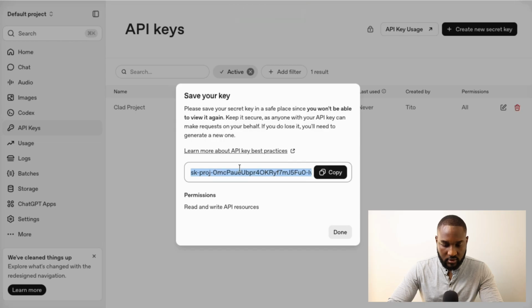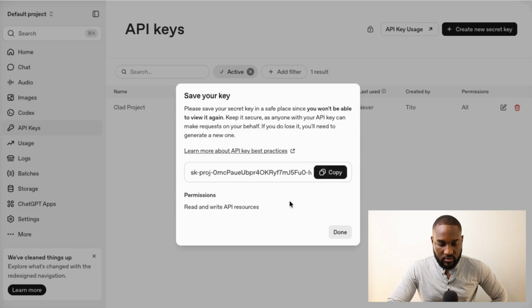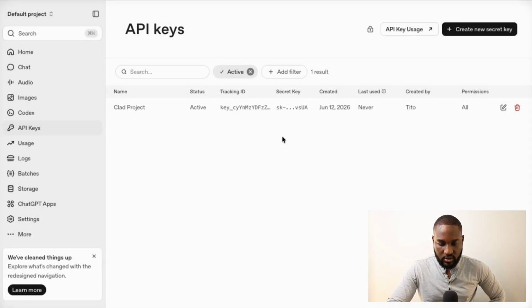Now you've safely created your API key. Be careful with your API key, and always remember to save it in a safe place, because you won't be able to view it again. So remember to copy your API keys and save them in your personal space or in a secured location. You have to make sure you keep it secured, as anyone with the API key can make requests on your behalf. If you lose it, you would need to generate a new one. There is no way for you to retrieve these API keys, so always remember to save it somewhere secure.